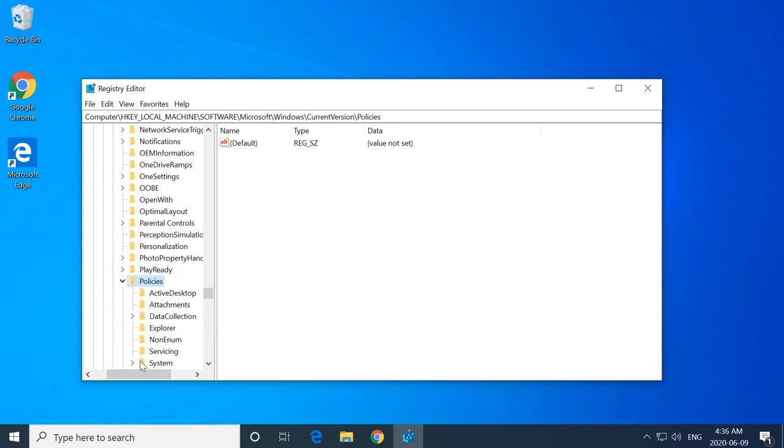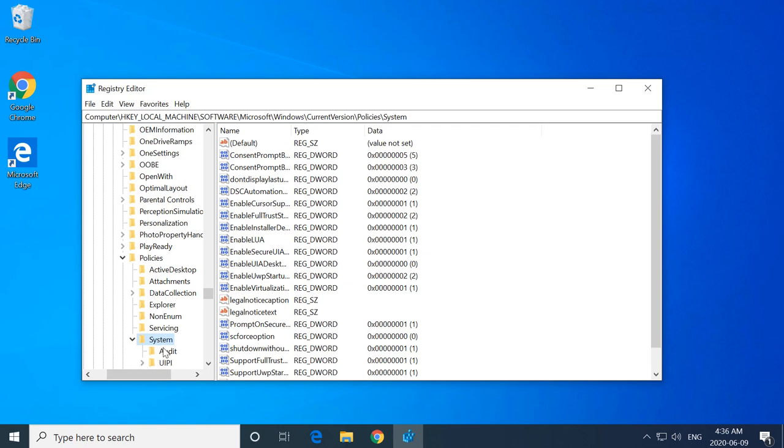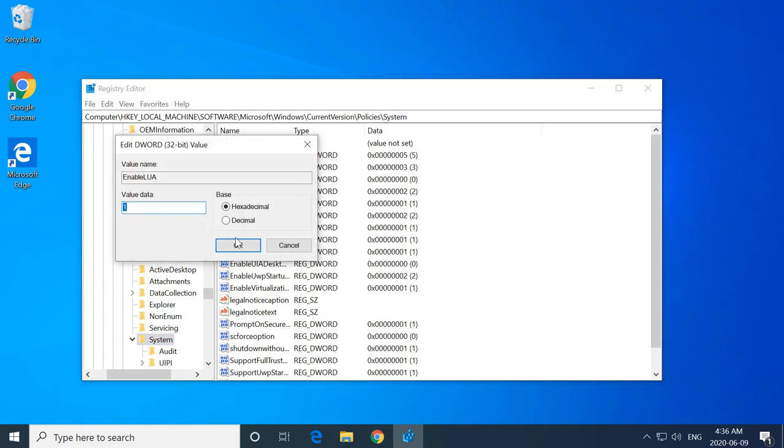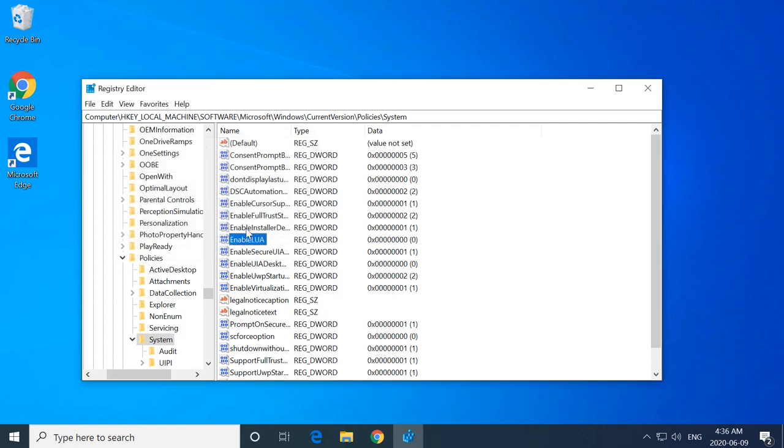And then System. Now on the right side, you need to find this value called EnableLUA and double click on it and delete whatever value is there and change it to 0 and press OK.